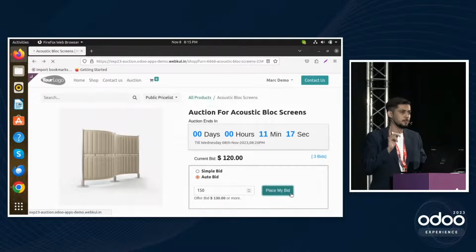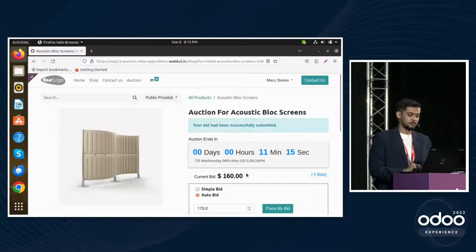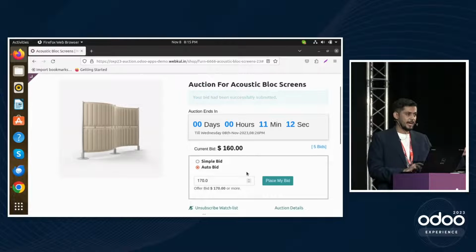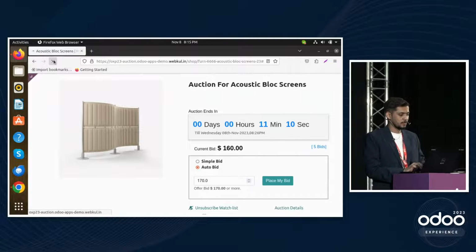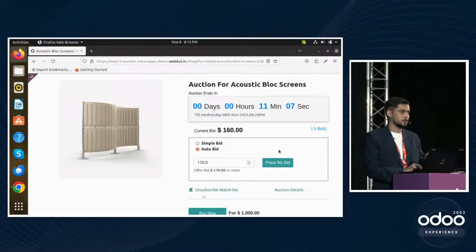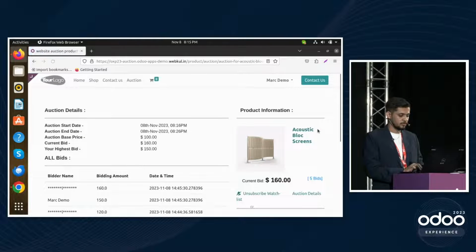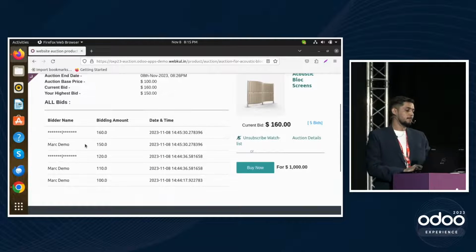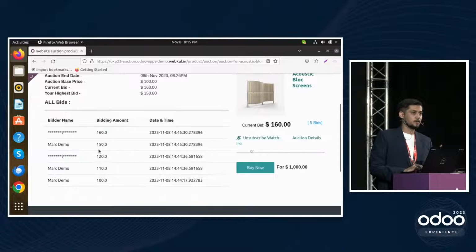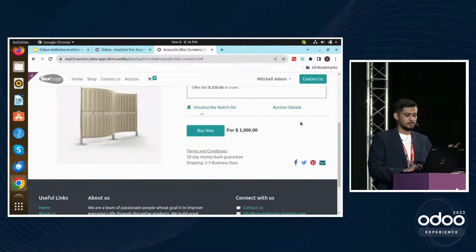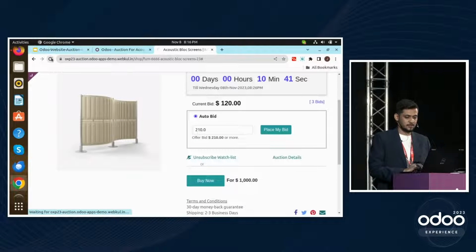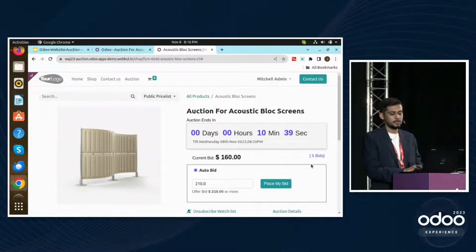Now for the Michelle admin user, auto bid has been selected here, so automatically it should have placed a bid from the admin user as well. So I'll just refresh this one. Let's check if I have received another bid from the Michelle admin. So I'll just click on this one. Now you can see Mark demo has placed the bid at $150, but auto bid has been set by the Michelle admin, which means at the next increment price rule, which was $10, the next bid has been automatically placed on behalf of the Michelle admin. So let's go to the Michelle admin's interface and refresh this, and now here I will be able to have the complete information as well.